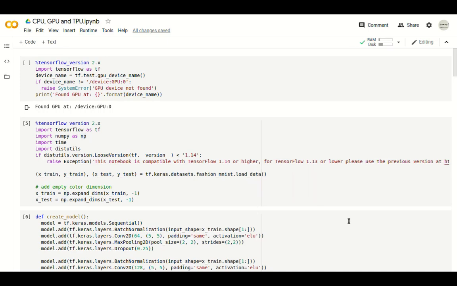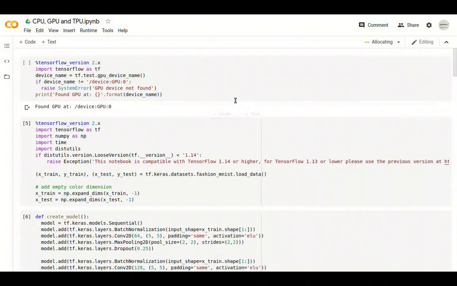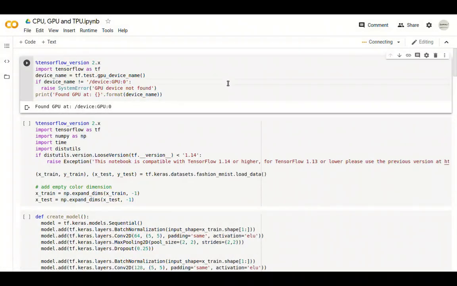So this is a Google Colab notebook that I have created to experiment with CPU, GPU, and TPU. First of all, we will see how different each of them is on training. So the first step will be setting the notebook settings to GPU and running the import sections and initialization section.